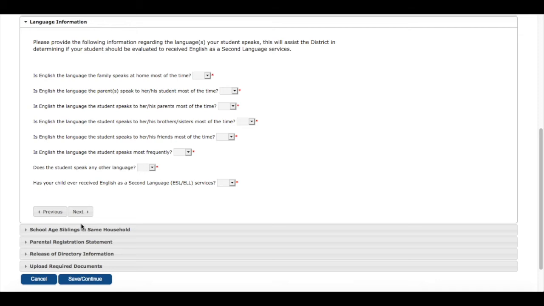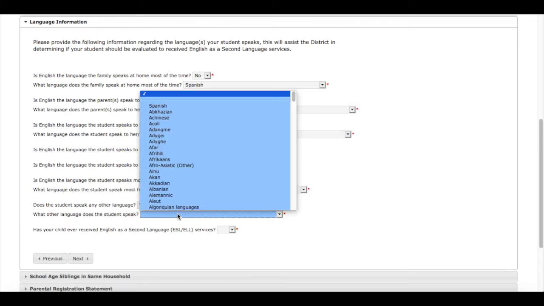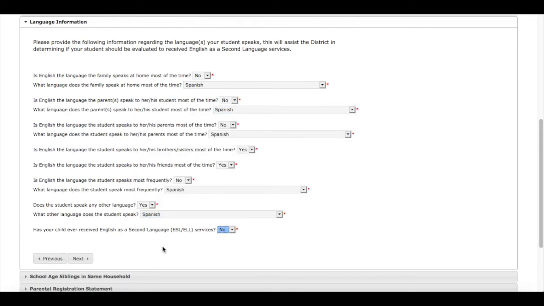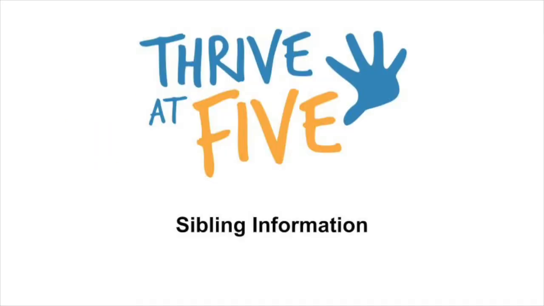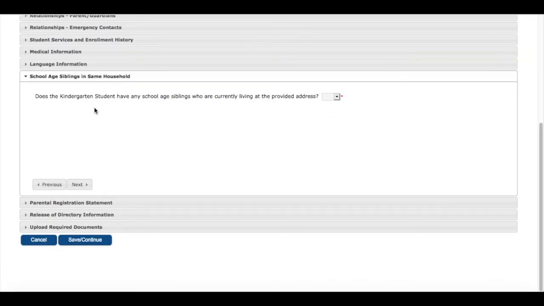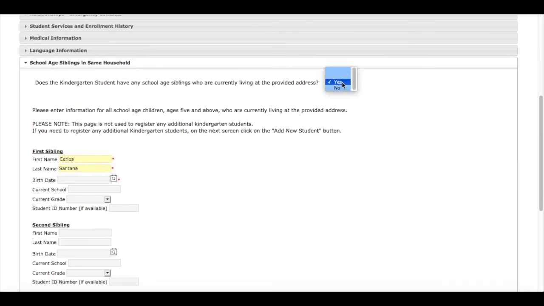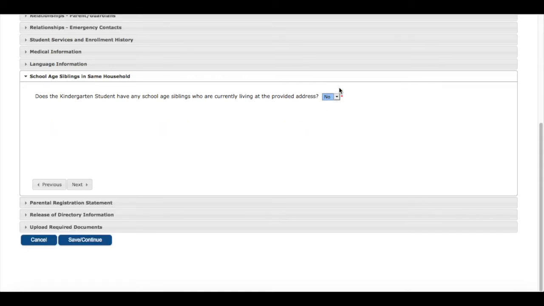In the next screen, indicate which languages your child speaks in each of the contexts listed. Click Next. Indicate whether any school-age siblings live with your child in the primary household. If you select Yes, you will be asked to identify your child's siblings. Click Next to continue to the next screen.